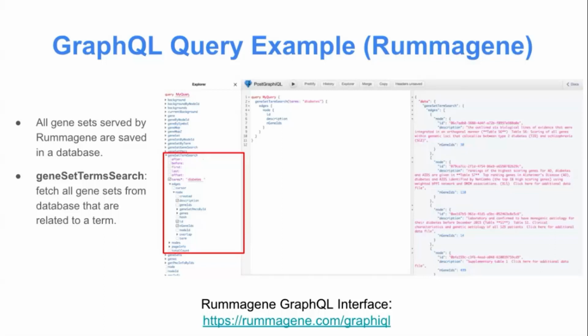We will then select the structure of the output that we want. Here I've selected that for each gene set that we want returned, I want to get the description of that gene set, its ID, and the number of genes that it contains. So I've ticked the description option. I've also ticked ID and gene IDs.